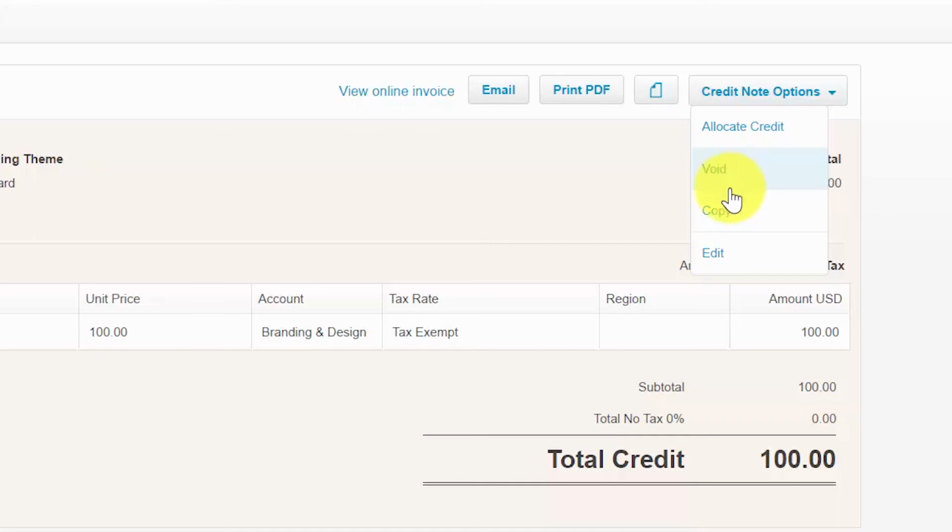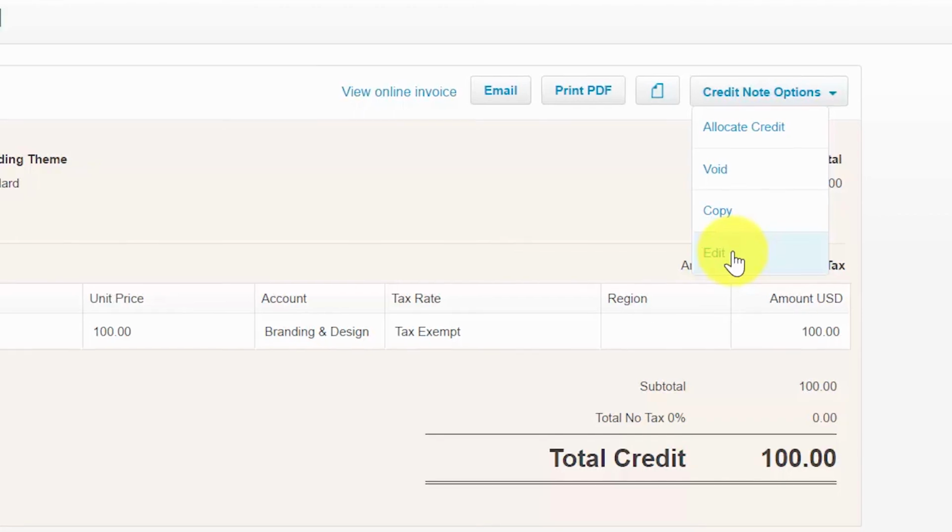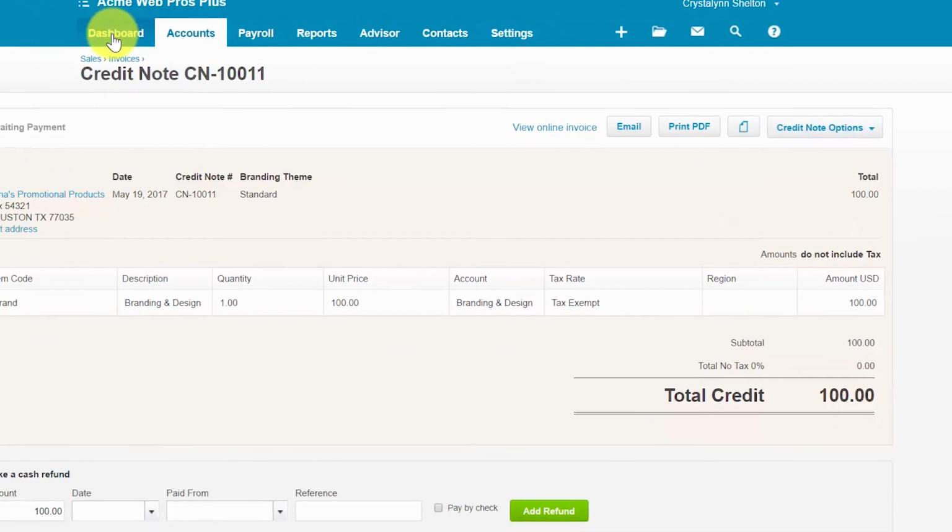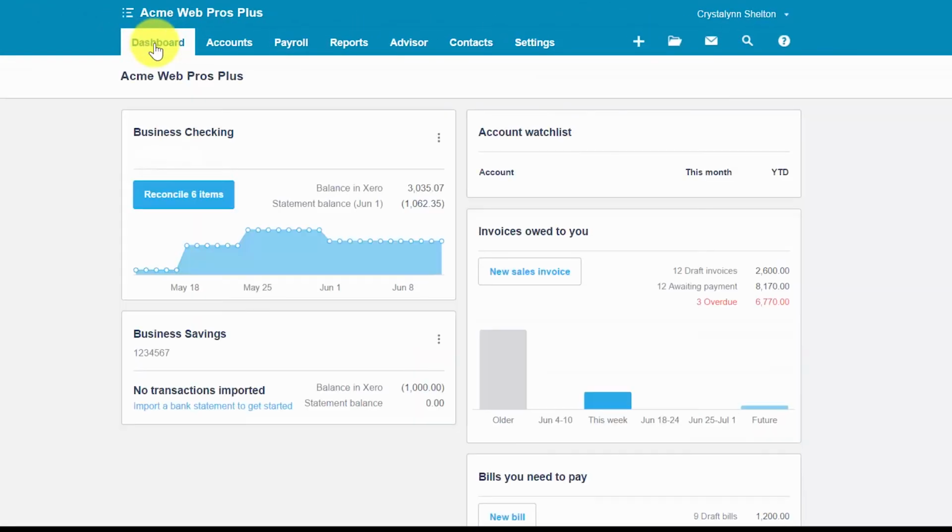And then finally, edit. Select the edit button to make any necessary changes that you would like to make to your credit note, and then just save those changes after you make them. That wraps up the lesson on how to create a credit note in Xero.